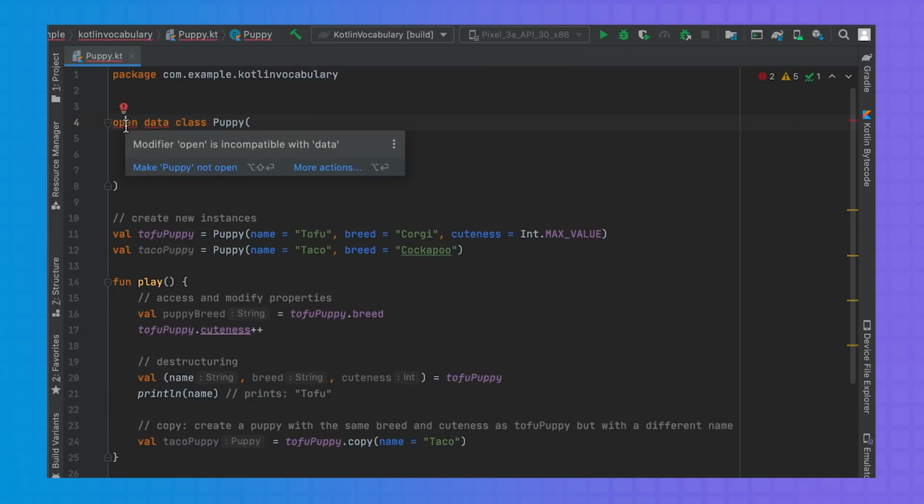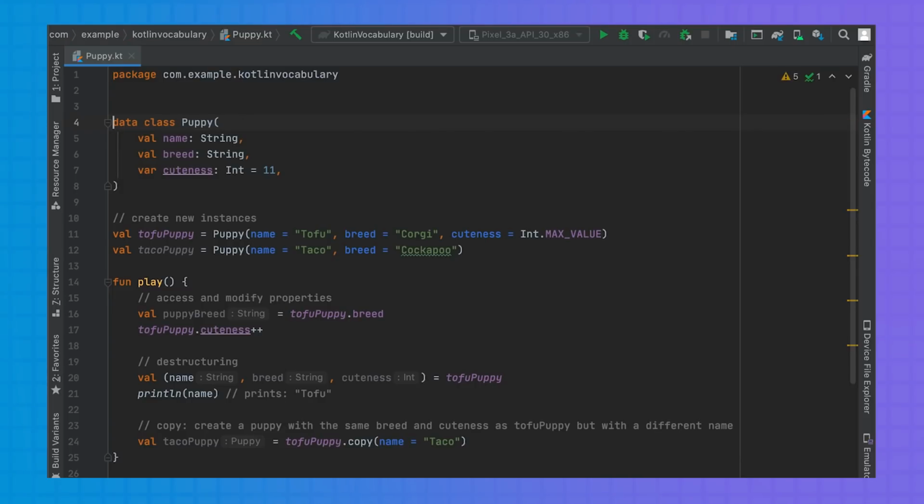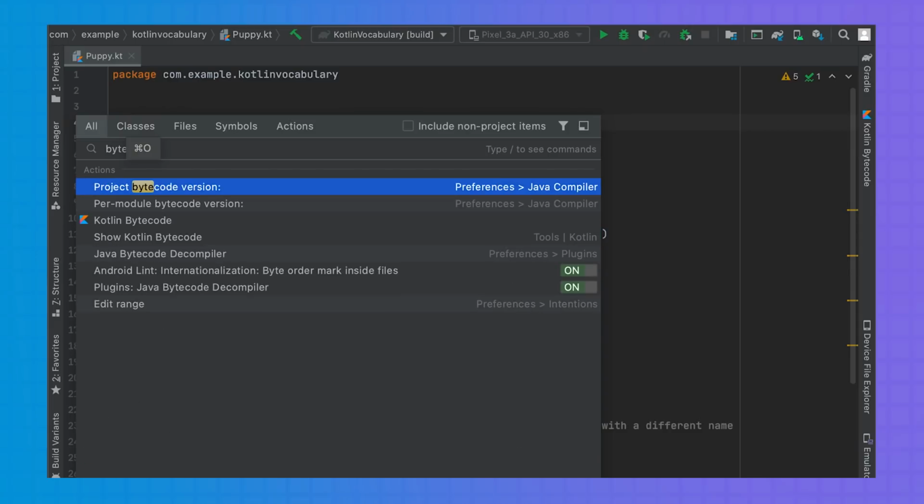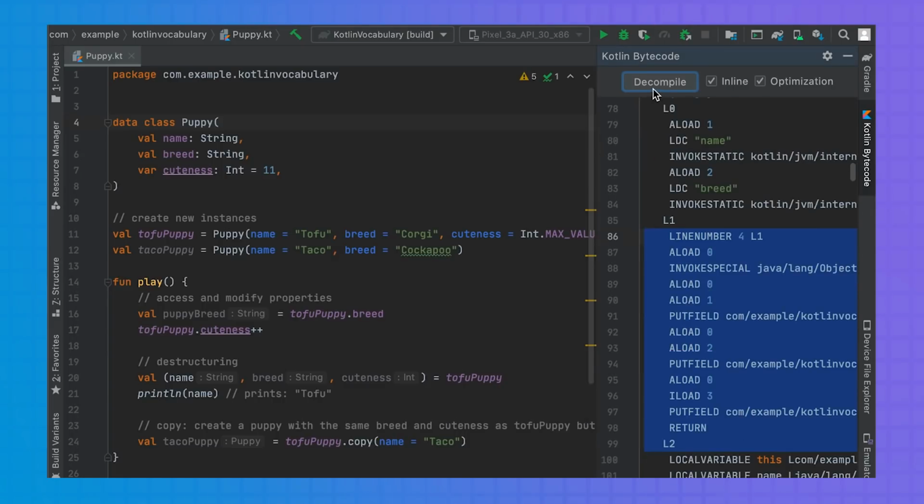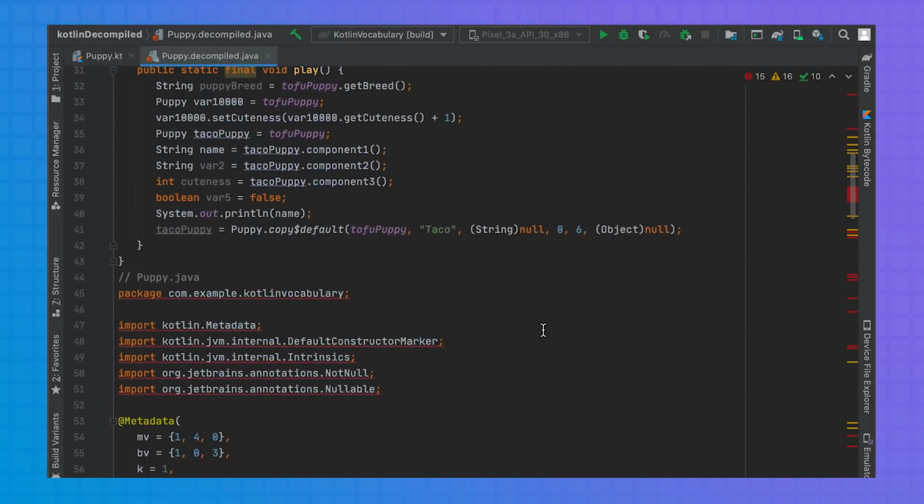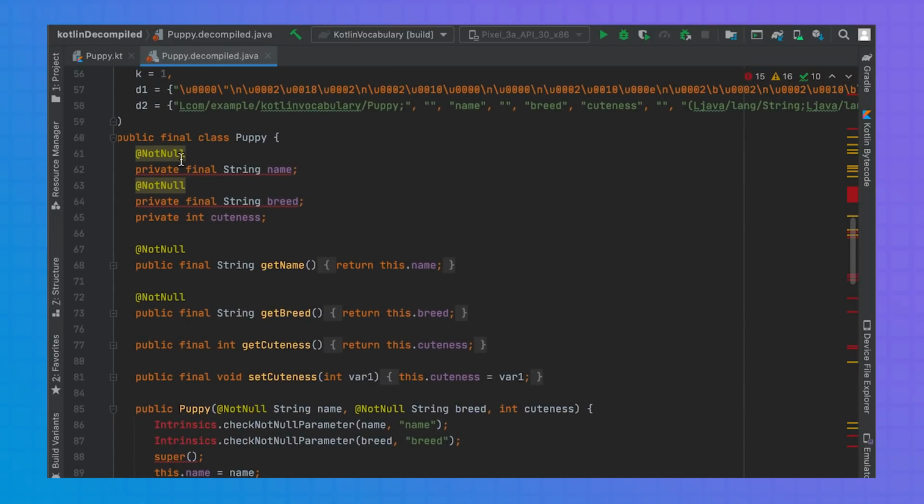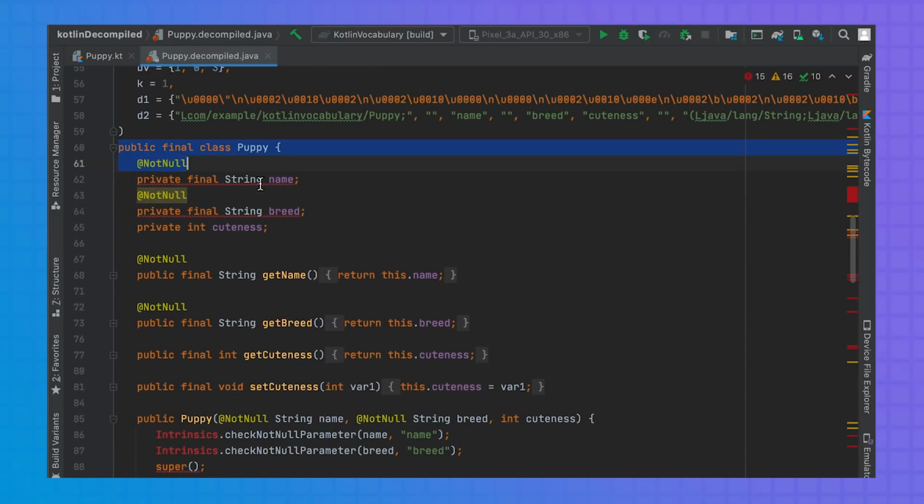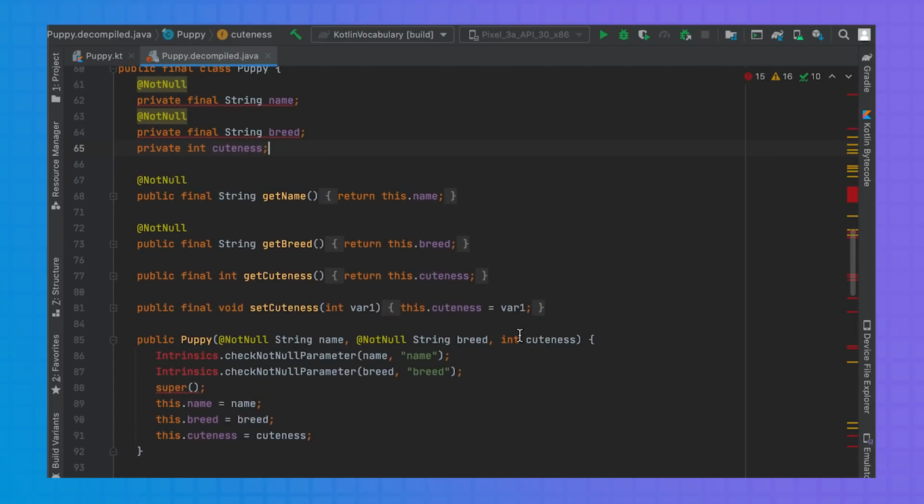Let's check what exactly Kotlin generates to be able to understand how some of these features are possible. So to do this, we'll look at the Java decompiled code. So Tools, Kotlin, Show Kotlin Bytecode, and then press the Decompile button. Like with a regular class, Puppy is a public final class containing the properties we defined and the getters and setters for them. The constructor we define is generated.